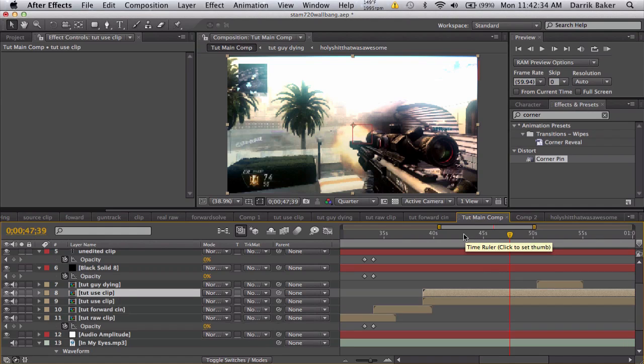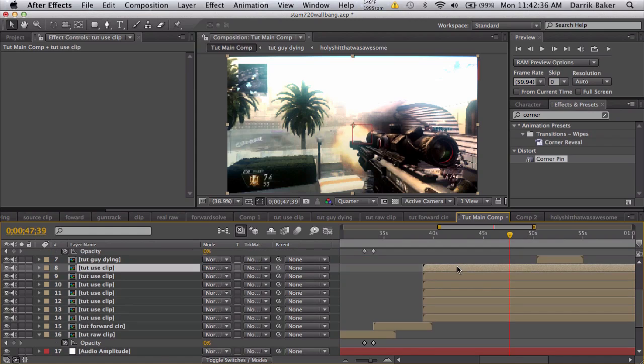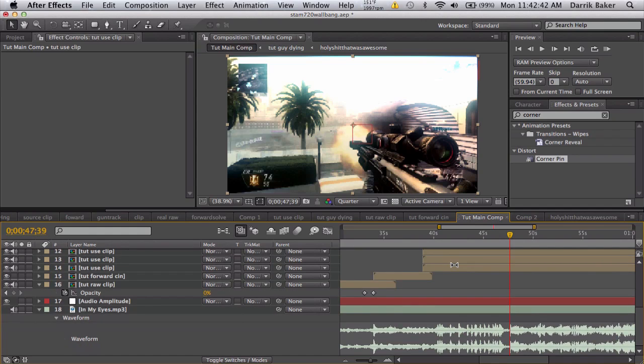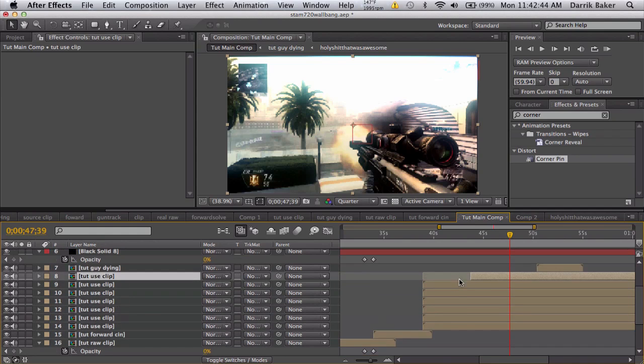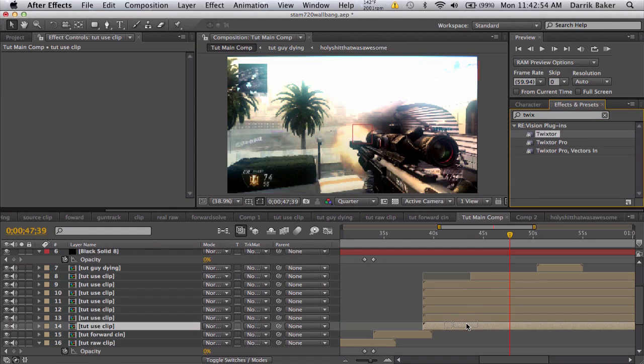And I'm just going to duplicate this a whole bunch of times. I don't know how many yet. But the main one I'm going to trim whenever. And I'm going to apply Twixtor to all these, basically. And first, no, it's okay. Let's add some Twixtor to, let's do this bottom layer.